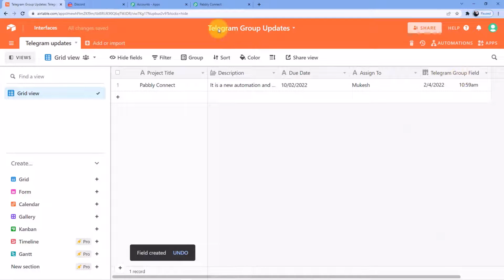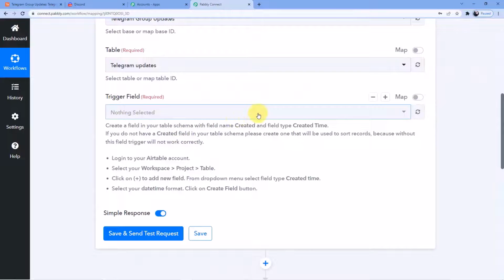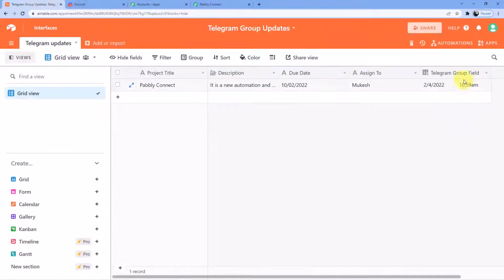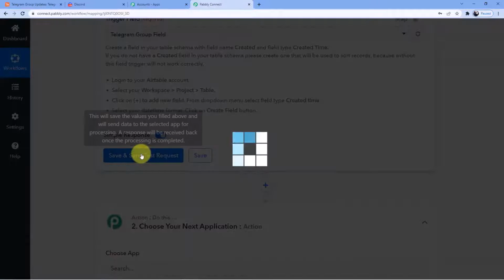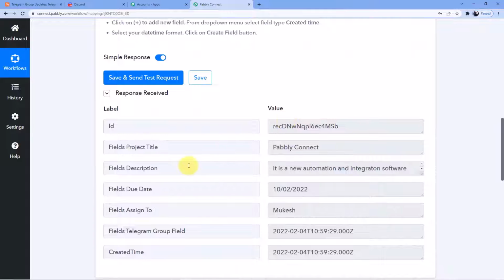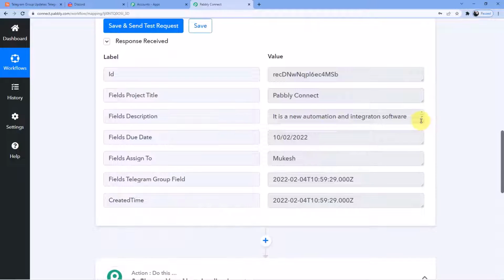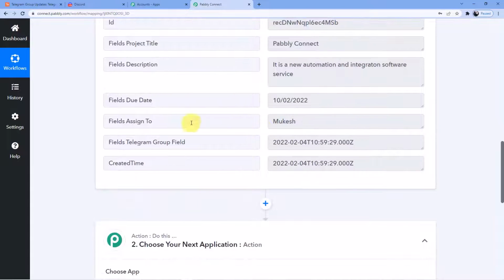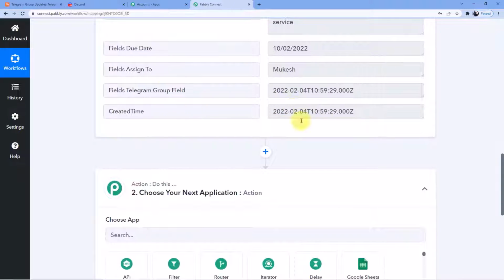Now, as soon as you will create field, you will see here we do not have anything. But now when we will refresh it, it will automatically take this Telegram group field, which we just created here. Okay. So I'll just go here, save and send test request. And as soon as I will do that, you can see the response is here. Project title, it is a new automation and integration software. This is the due date. These are the names of people whom I am assigning this task. I have only assigned here one person, Mukesh, and this is the created time.